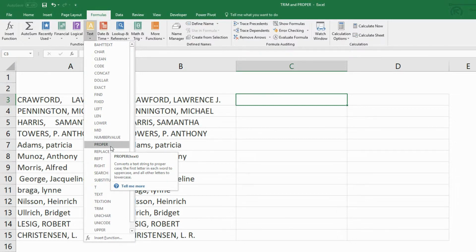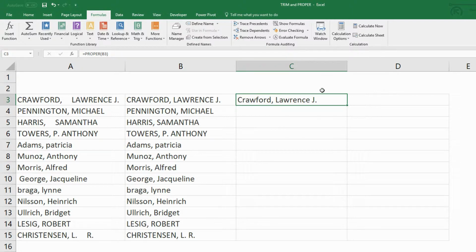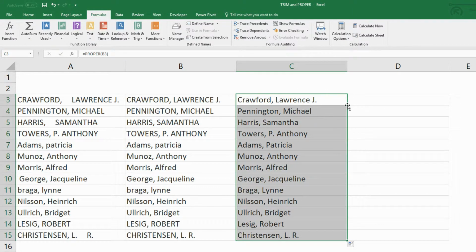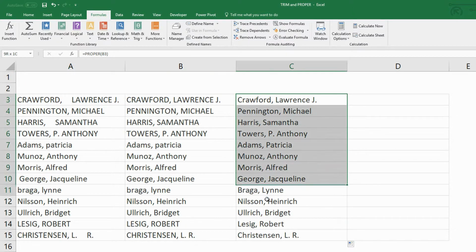So when I use the proper function and I point it at Lawrence J. Crawford right here, and I click OK, you can see the C, the L, and the J are all capitalized. And if I autofill down, I have this beautiful capitalization all the way down. Which, of course, now with two steps has taken me from really ugly text content to stripped down and proper text content. But the problem is that I usually like to stay away from taking two steps when I could take one step. This is where nesting two functions together comes into play.